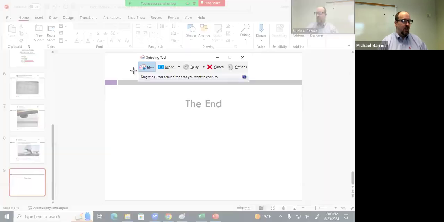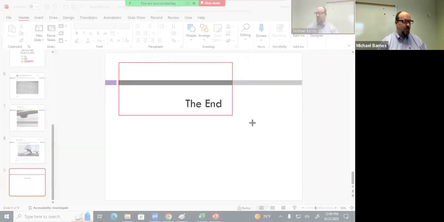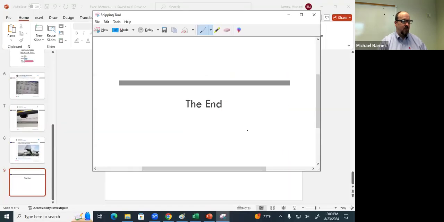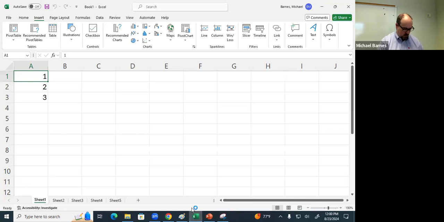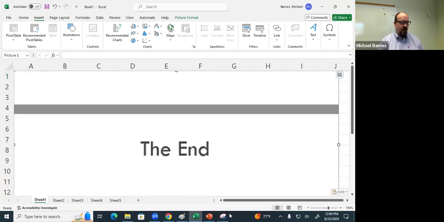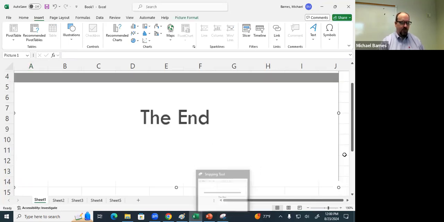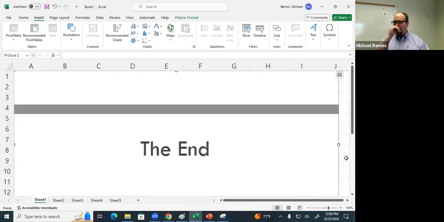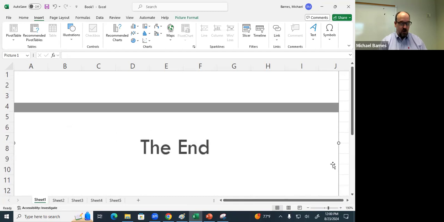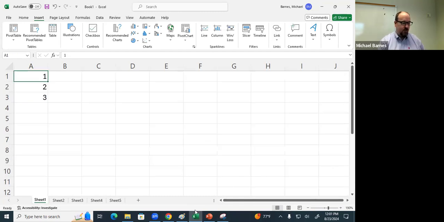So we're going to do new, and we're just going to copy this part of this image. I'm going to jump over here to my worksheet and Control V it in there. There we go. Now, that's not the traditional way of copying a picture. What they're talking about is an actual image file. That's what you would use to capture the picture. But if you just want a screen capture, you can copy that directly into a spreadsheet.